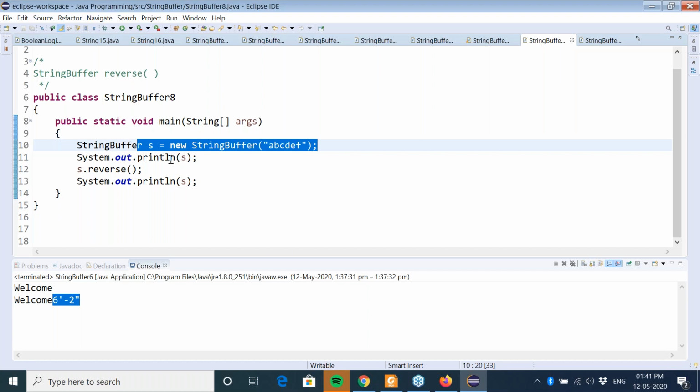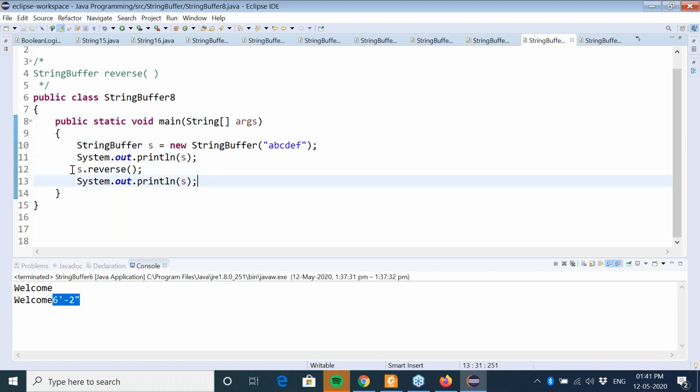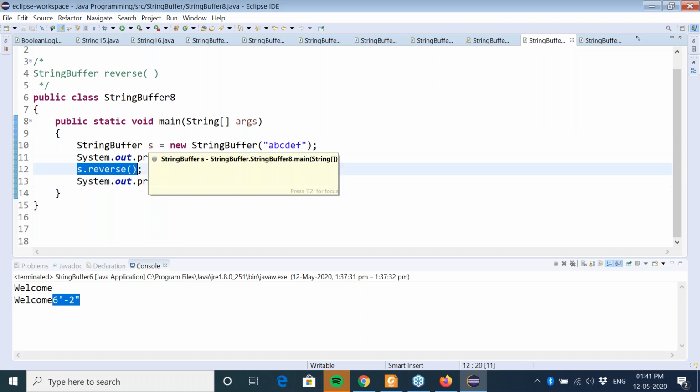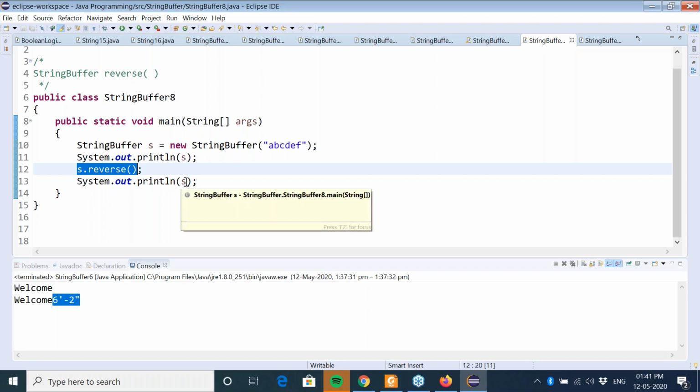So earlier the string object S will be having this string A, B, C, D, E, F. If you call the reverse method with the S object, the contents will get reversed, and if you print it again, you will get F, E, D, C, B, A. So let's see the result. It's very easy. So this is what we are getting. So this is the result of that.